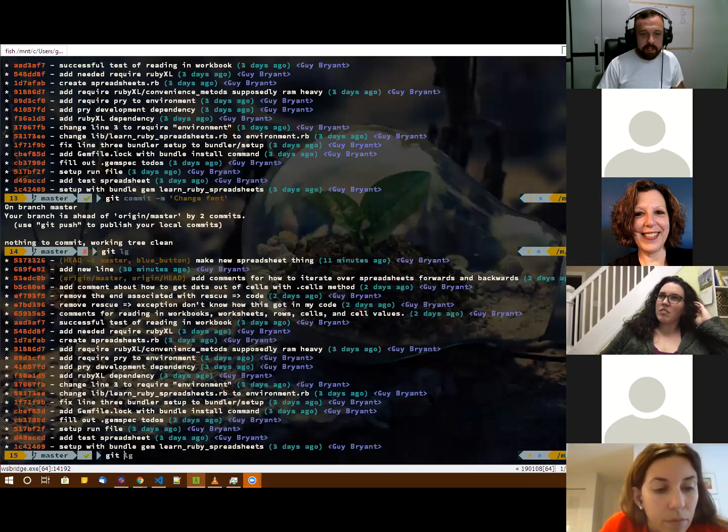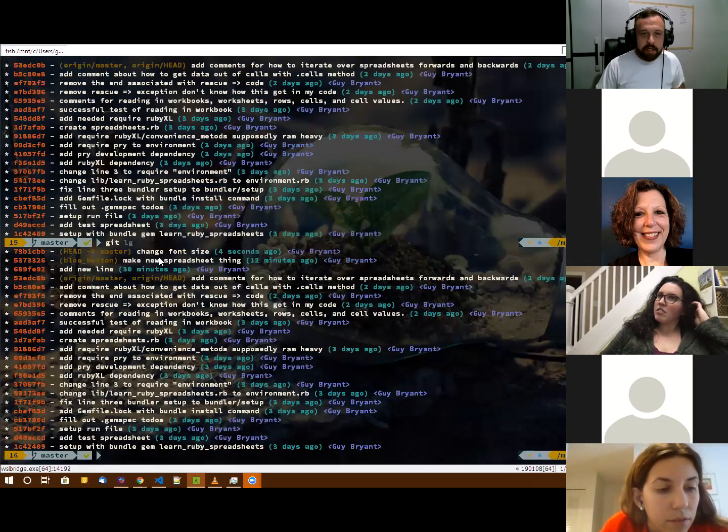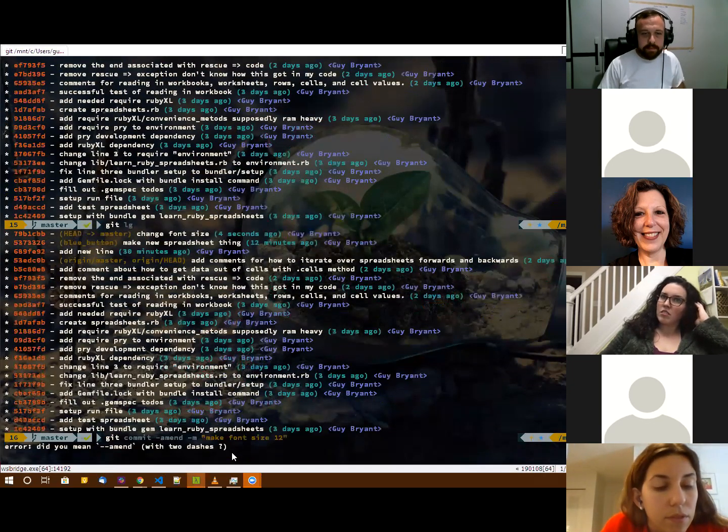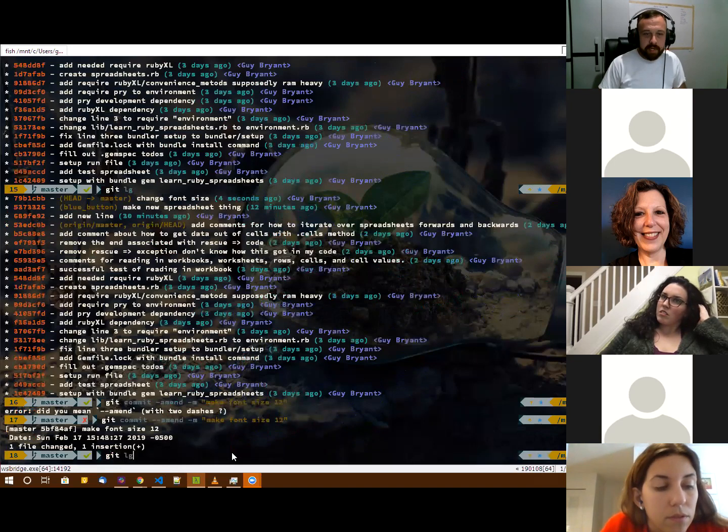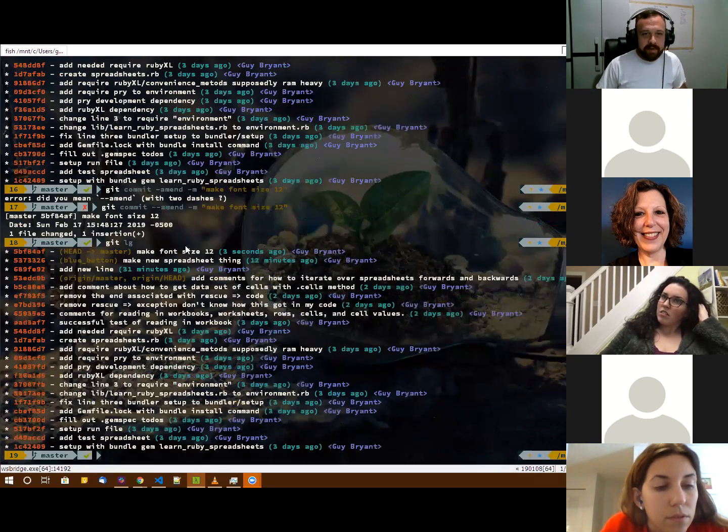So now if I run git log, I see change font size. I should have made a typo in there, that would have been better. So commit --amend -m make font size 12. Oops, amend needs two dashes, the flag. So now if I run my git log again, you can see make font size 12. And that's the only thing that changed, I just changed the message.